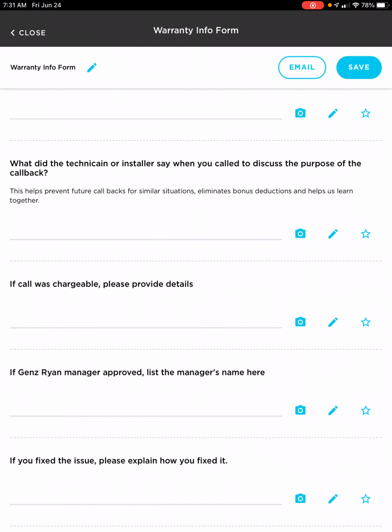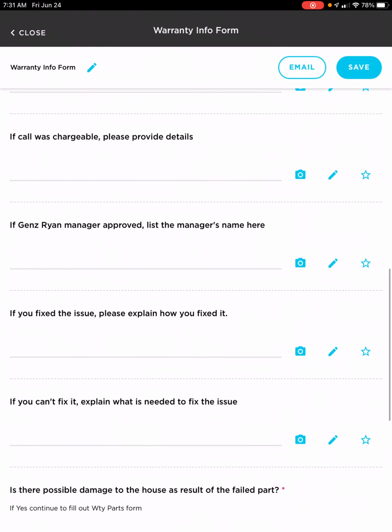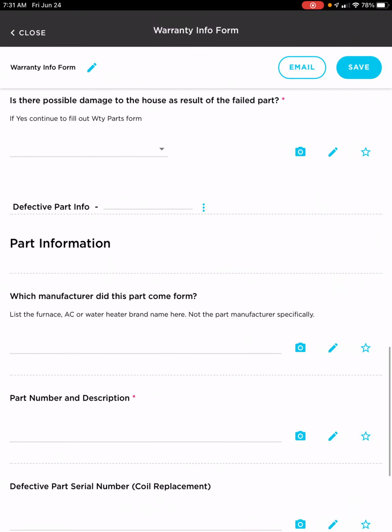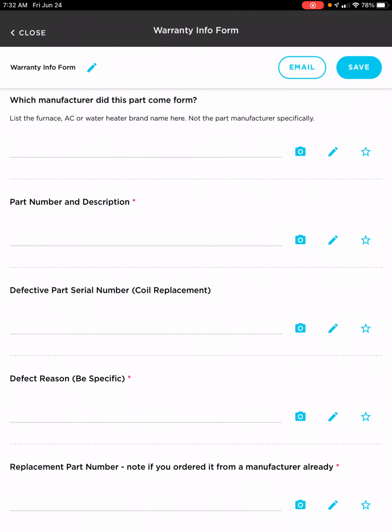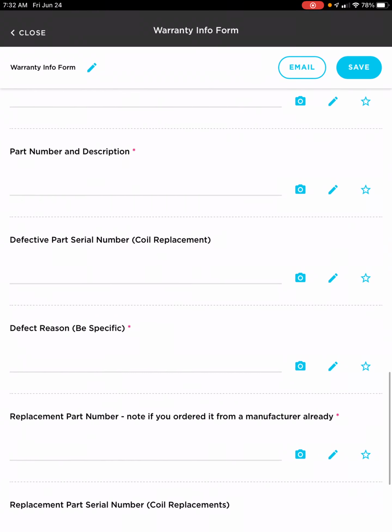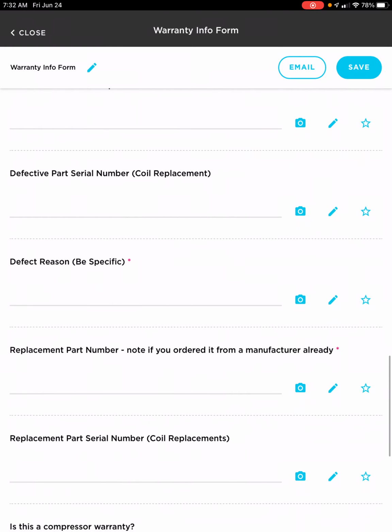If the call was chargeable, please explain why, in case the customer calls to try to dispute it. If you selected manager approved, list the manager's name here. This is where you should be putting down the person that approved it, which coach did. And then if you fix the issue, if you can't fix the issue, if there's any problem, if there's parts, which part did it come from, the description of the part and the part number, which you might have to call some vendors for, defective part serial number for like coil replacements, the defect reason.